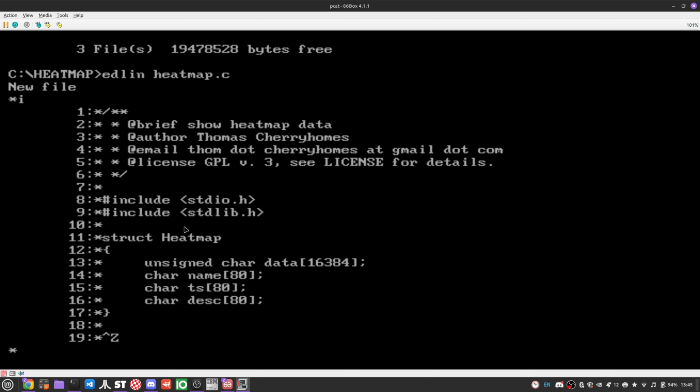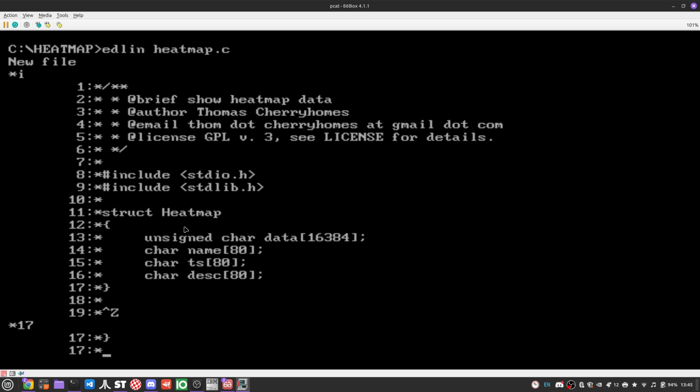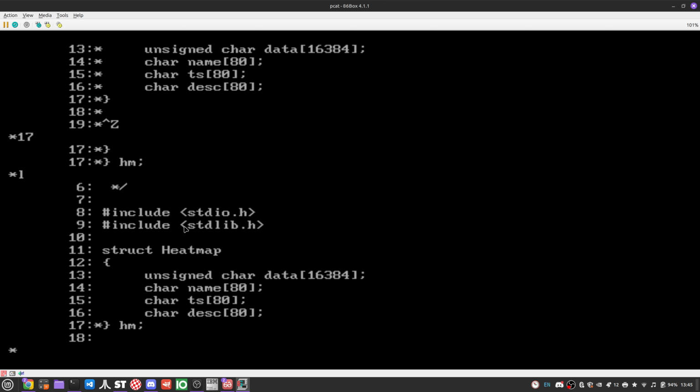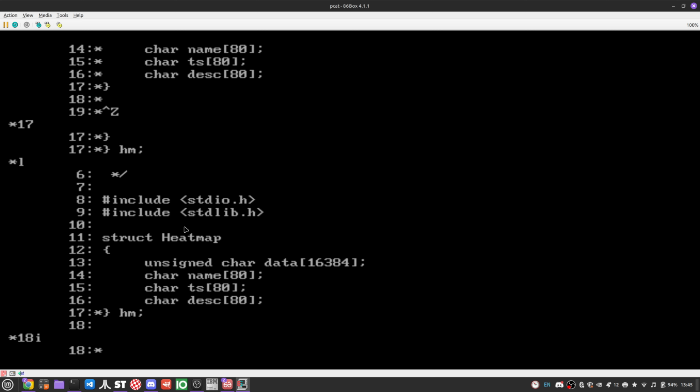Oh, let me change 17 real quick. And it's going to be referenced as a variable called HM. You can see it right there. There's our struct heat map HM, ready to go. Okay, great. Now we'll take an 18i. Here we go.